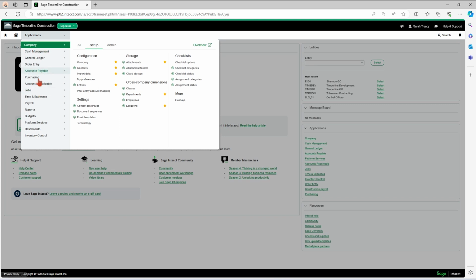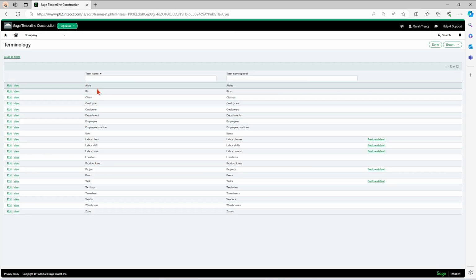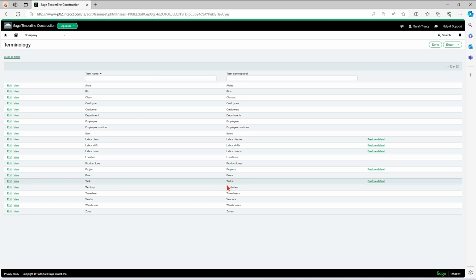So that's another thing you can do if it's something that you'd prefer. In terminology, you can click into these terms. These are the only ones that you can change, and you can edit the name on them. They've already done that for tasks. So task in Sage Intacct has been renamed as cost code for construction, and then labor class, shift, and union, they're all renamed specifically for construction as well.